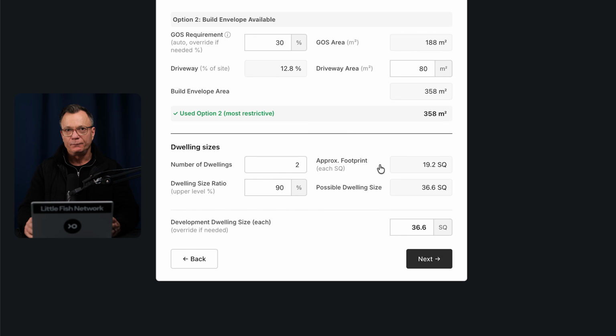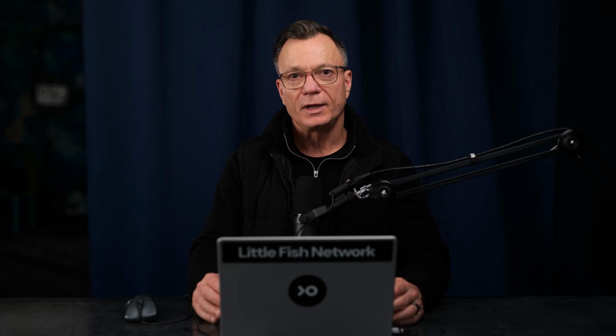Now that we have the maximum footprint possible per dwelling, we need to take into account the level 1 floor area. That typically is a ratio between 80 and 90% of the ground floor area. Once we do that calculation, it will provide us with a possible total dwelling size of 36.6 squares. You will now notice on the bottom line, the maximum dwelling size has been automatically populated in that cell. But for this project, we want our townhouses to be 30 squares, so I'll override that and enter 30 squares per dwelling.